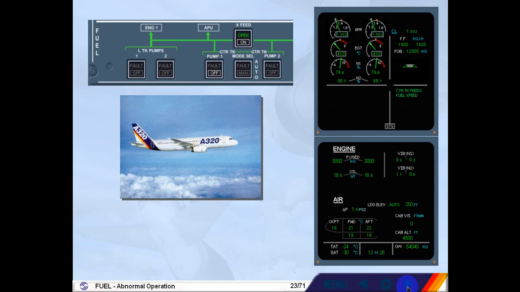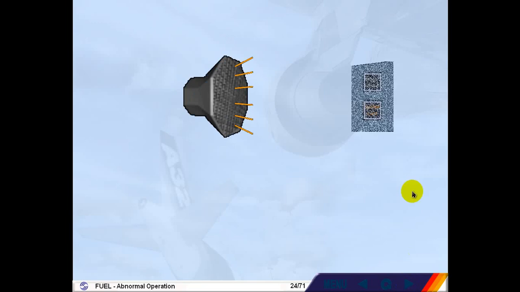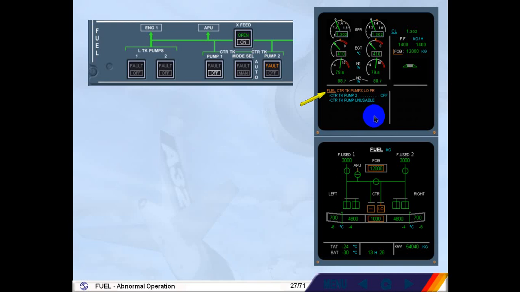Let's see what happens if center tank pump 2 also fails. Click on the forward arrow to activate the failure. On the engine warning display, the amber message "Center tank pumps low pressure" means that both center tank pumps have failed.